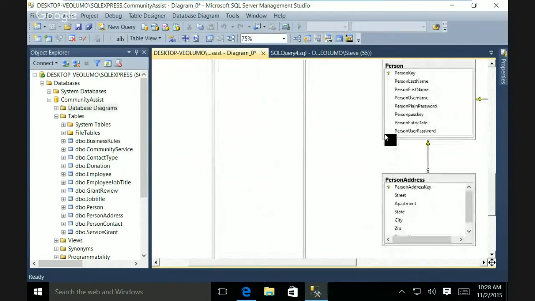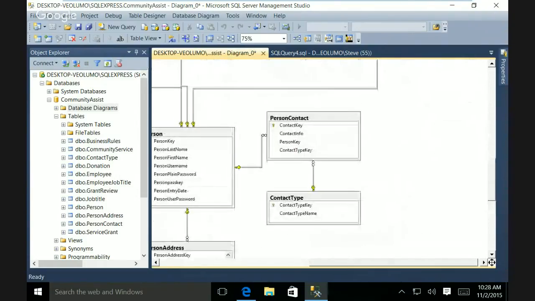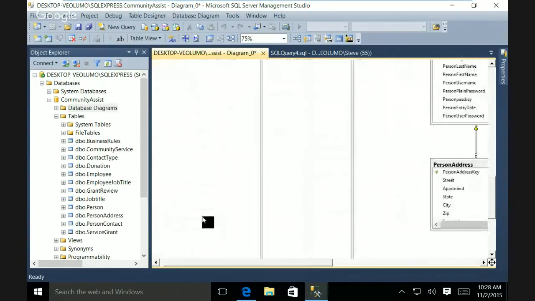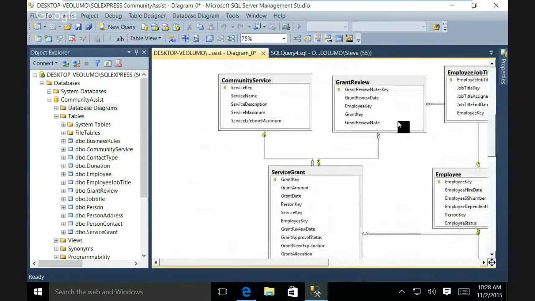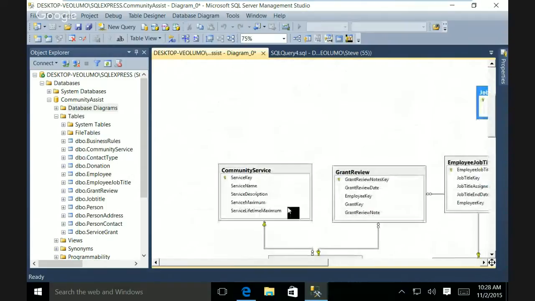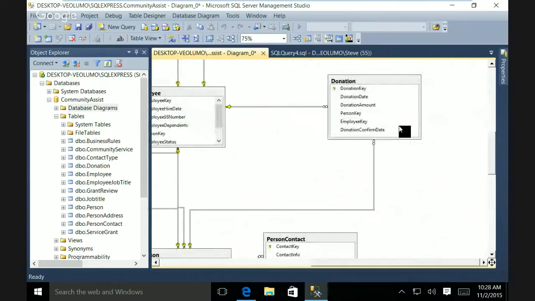All of the people in the database are in a person table, and it depends on how their keys get distributed elsewhere whether they're an employee or a person asking for a grant. There's also a separate person contact table. There's a place for donors too. There it is, donation. So there's a place that tracks donors and donations. So that's sort of the general idea. And there's quite a bit of data in some of the tables.